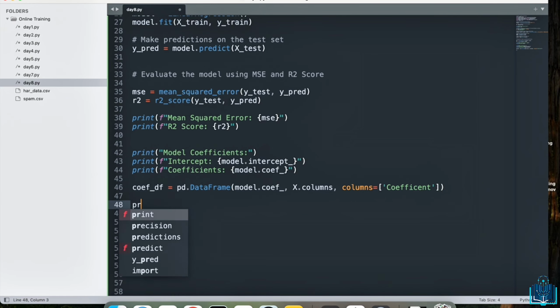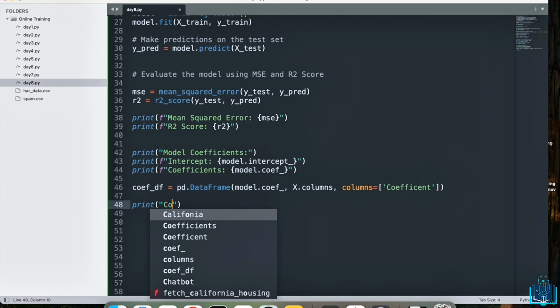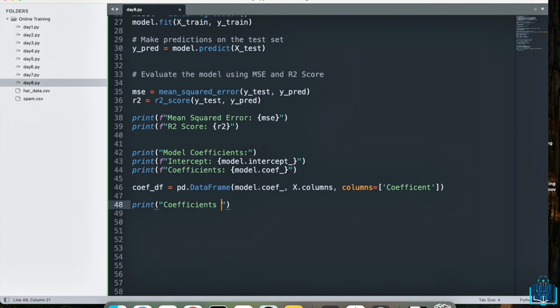So now, next, let's print this out, saying coefficients for each feature is, and then print in a separate line the coefficient data frame. Now let's test the model finally. So I can just say test the model with new data. I'll just create a new data object.